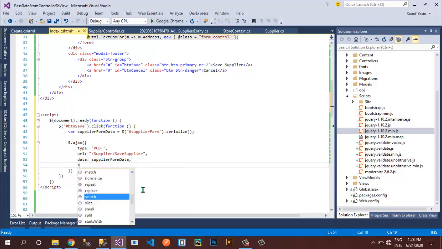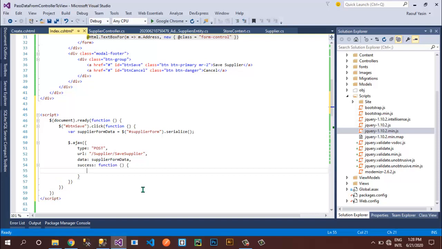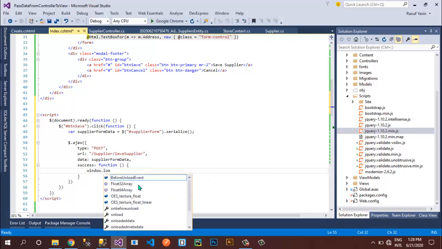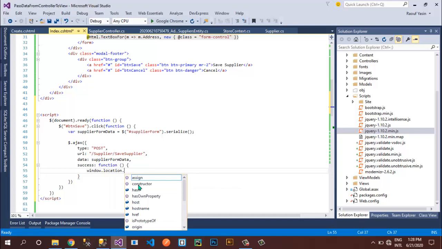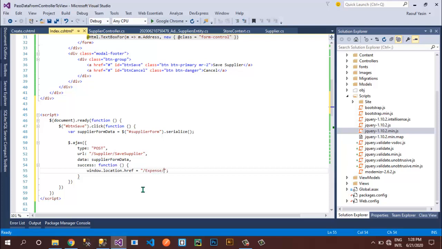And on success I'll create another function, and inside this function I will simply change window.location.href, and I will refresh my URL. So I refresh expense, then index. Okay, so I think we're good to go. Control S, and then Control F5.